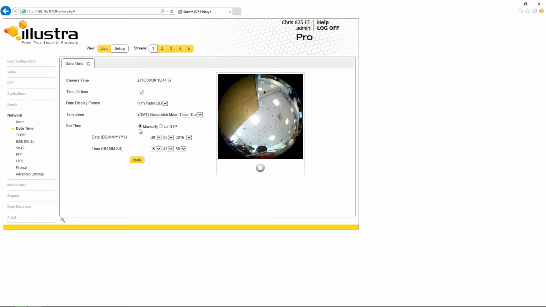We've got two options for doing that. First of all, we have manually. If that's selected, we're going to need to assign a date and time using the drop downs below. If we choose via NTP and we have an NTP server available, we can enter that server's details in this field here, and that NTP server will assign a time to the camera.